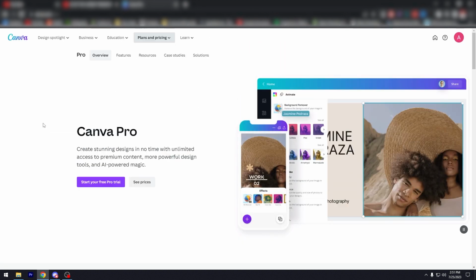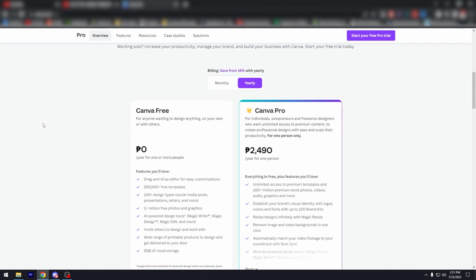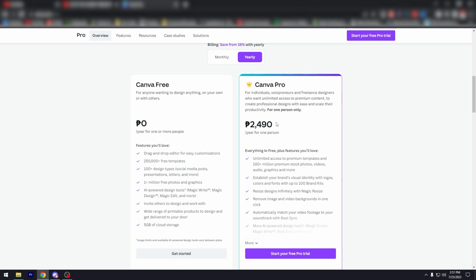And if you scroll down, it's going to show you how much you're going to pay for a year. 2490 for a year. That's Philippine money. This is approximately around $60 US. And if you go monthly, that's 299. That's pretty much around $6.